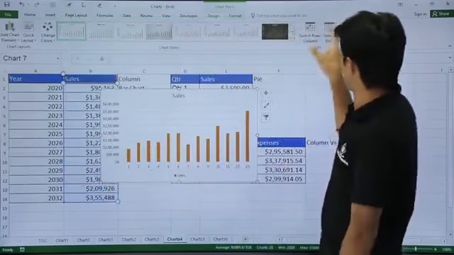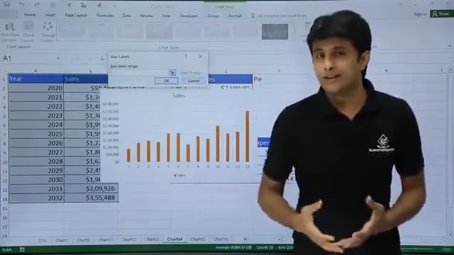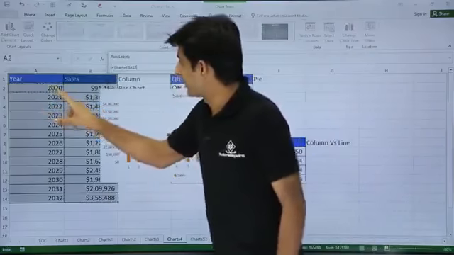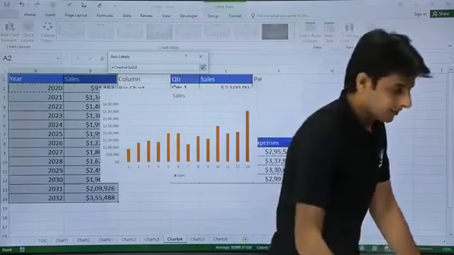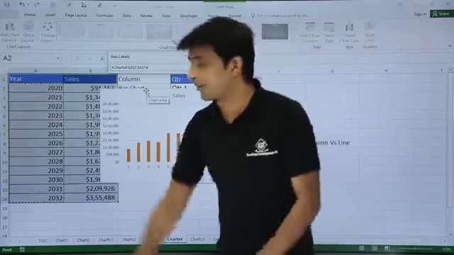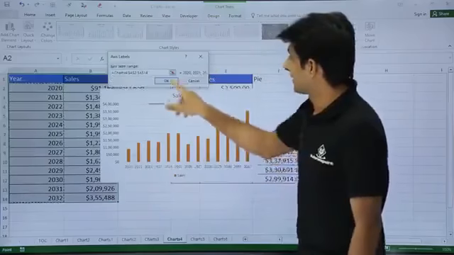Again, I have to go back to the same place, select data, click on edit. It's asking what do you want exactly. So I have to manually tell it I want this data from this cell number, that is A2 to A14. A2 to A14. Make sure you do not select the column heading, otherwise it will create a problem. Select that and click on OK.